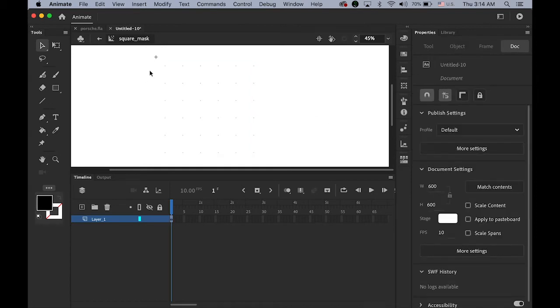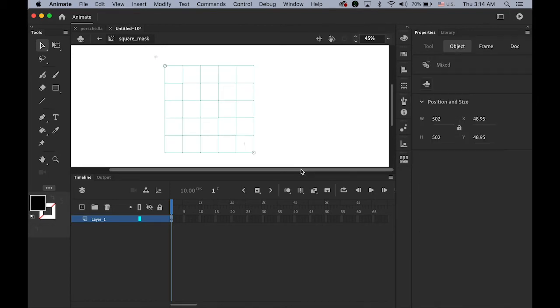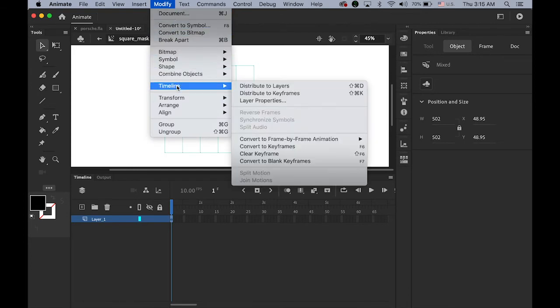Next thing is select everything, and we're going to assign an individual layer per each group. So go to the modify menu, timeline, and distribute to layers.